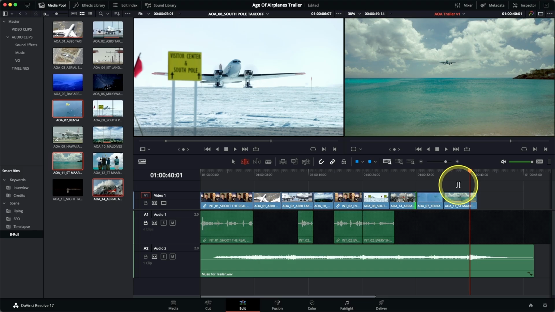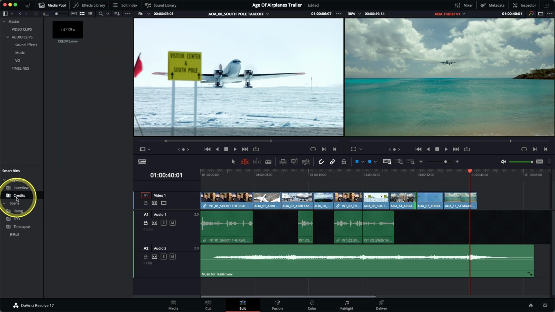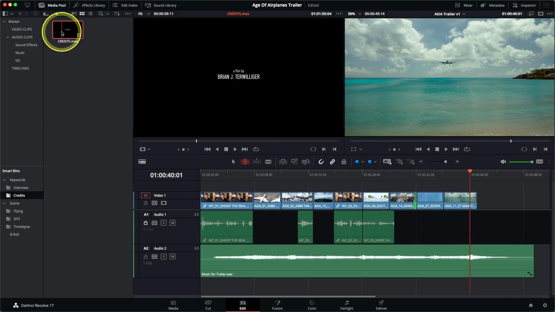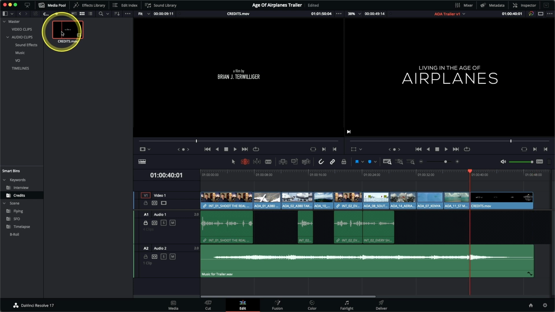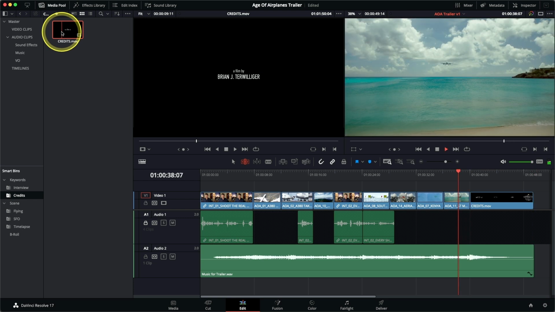Now we need the credits, so let's go to our credits smart bin. Let's double click to select the credits in the source viewer. And in this case, we actually want to take all of the credits. So we're not going to set any in or out points. Instead, we're just going to perform an overwrite edit with F10. If I use the up arrow key in the timeline, use the / key.